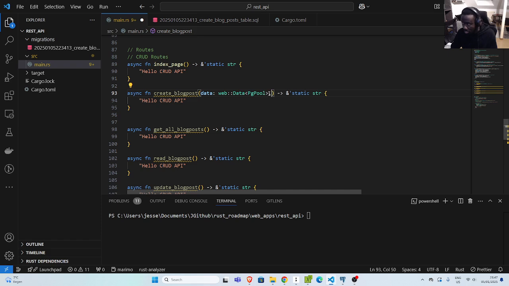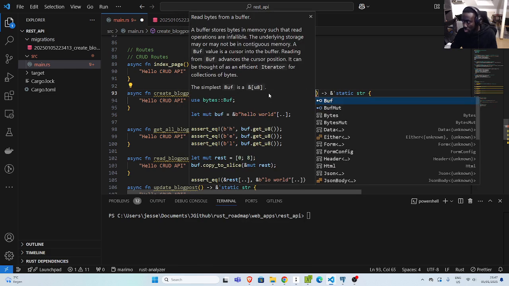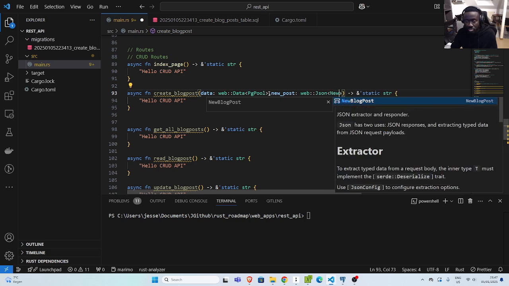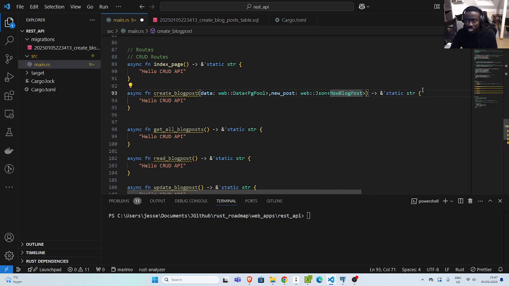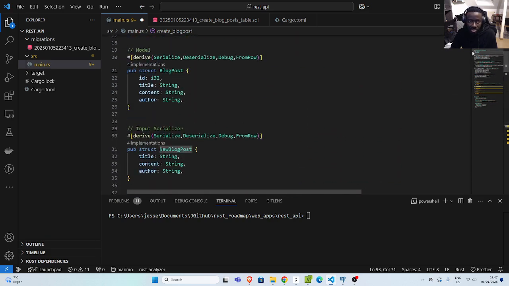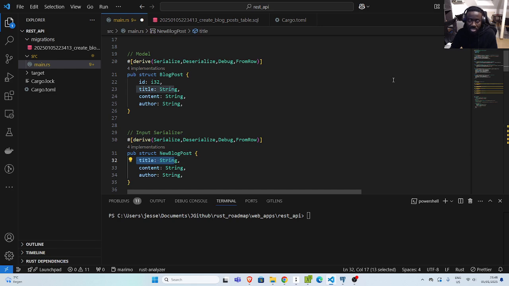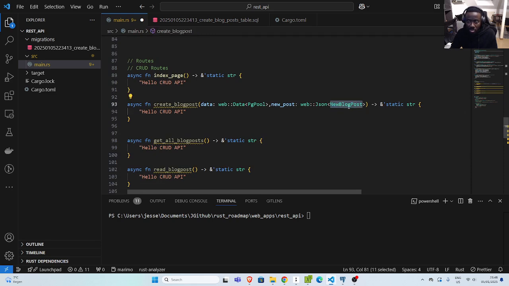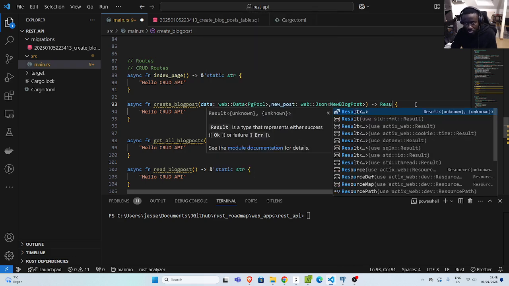And then I need to also pass in the form data. So let's go to this new post, which in this case is going to take in web. Then I want to send the data by JSON. Then the data I'm sending is going to be my new blog post. Remember that the new blog post doesn't have the ID. There is no ID, right? The ID will be automatically generated for us. So this is going to be the new blog post. And then I need to change this. We are no more returning a string. We now want to return a result.